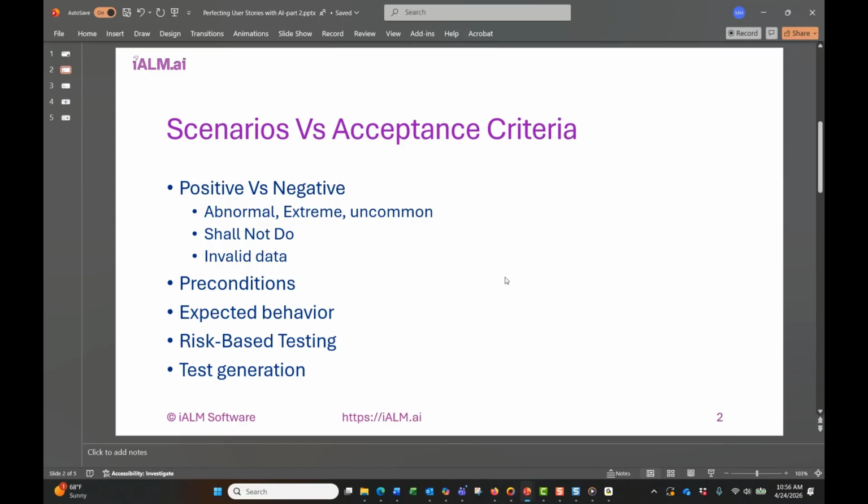These are the kind of things we can do with scenarios. When we write scenarios, or at least when I teach people how to write scenarios, we can have positive scenarios, we can have negative scenarios. Negative scenarios are scenarios that represent some abnormal, extreme, uncommon conditions. Something happened that we did not anticipate to happen, like someone got disconnected from the internet, or a user system crashes, whatever.